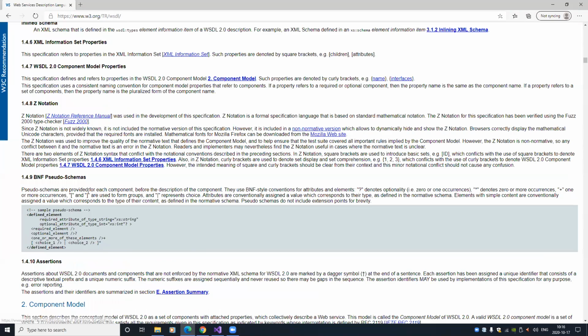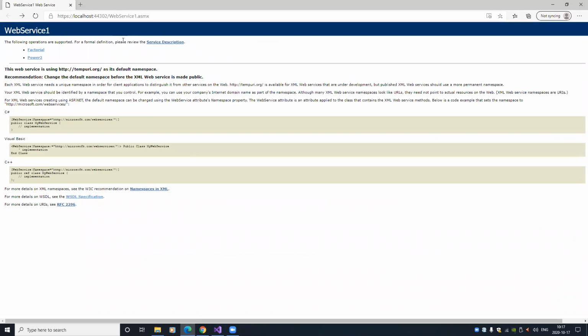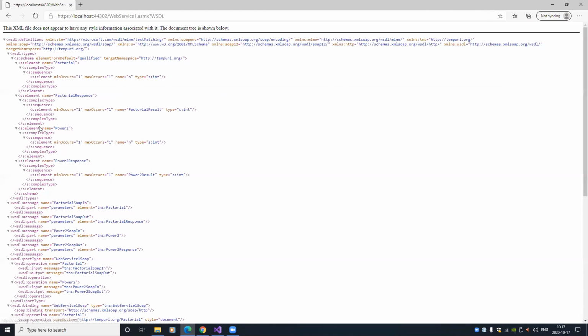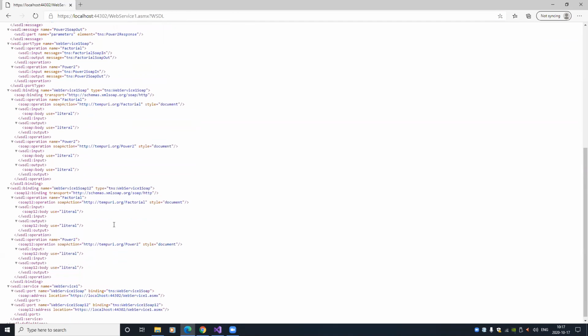You can see there's an awful lot of instructions here. But yeah, ours was automatically generated for us. Here, please review the service description. There we go. This is our WSDL. Okay, this is our WSDL for our simple little service here.